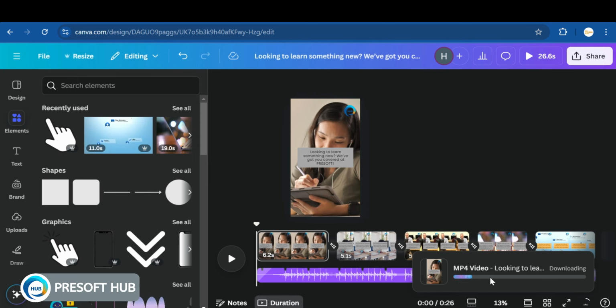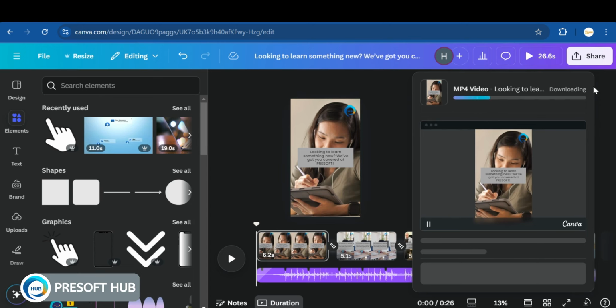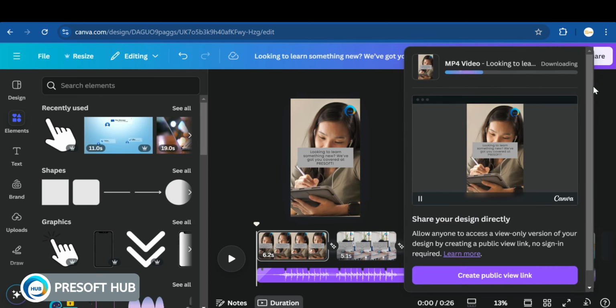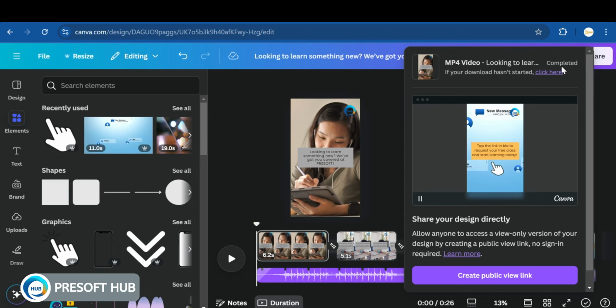Now a little pop-up has appeared showing me the progress of my download, the status. So it's done. You see it's at the top of my browser. And then I can share and do a review to see how well my video is. It has been completed. Let's go on. You see the download icon on my browser.